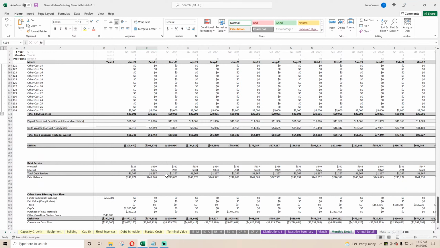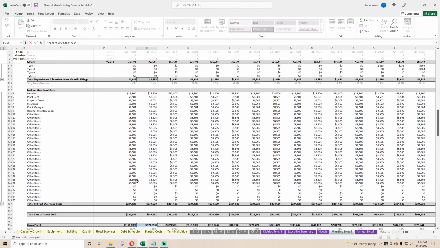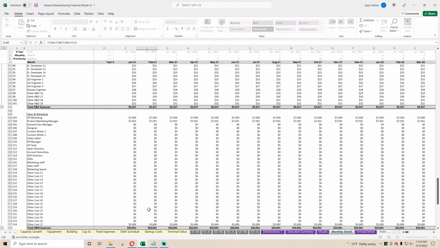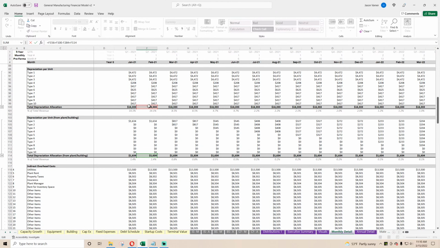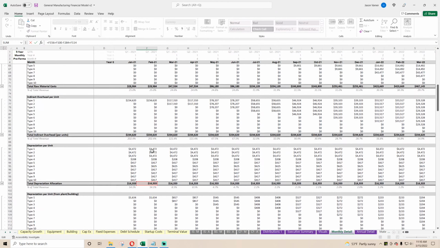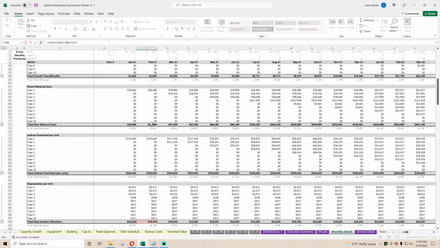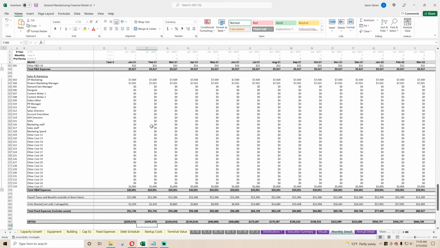So when I go down to EBITDA, I'm doing gross profit minus total expenses, but I'm adding back the depreciation. I'm not adding back the raw materials because that would be counted as your cost for that period for your raw materials, but for cash flow it would need to be added back.